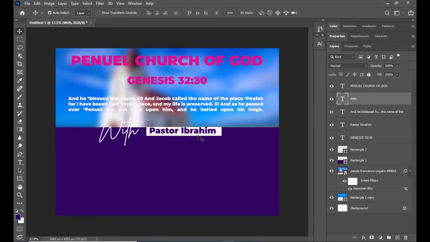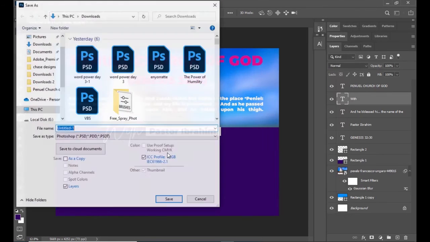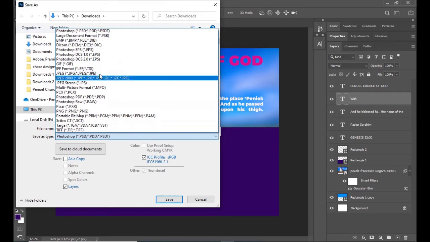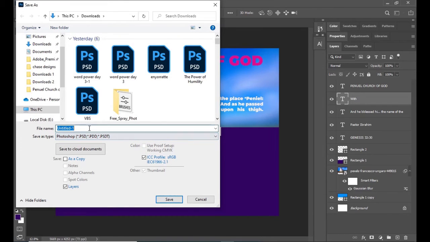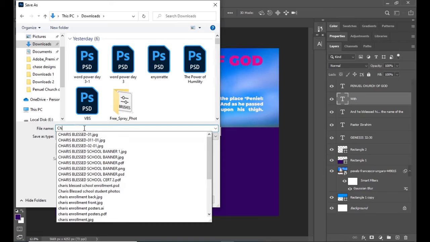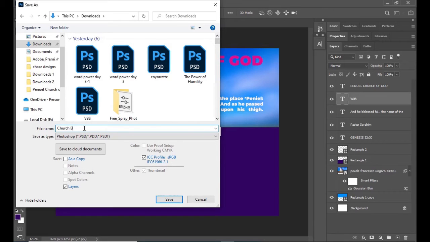Let's just design. Right. Save up there, because once it's lost you can never recover. I lost some details because of the save. Let me save on the download and name it church banner.